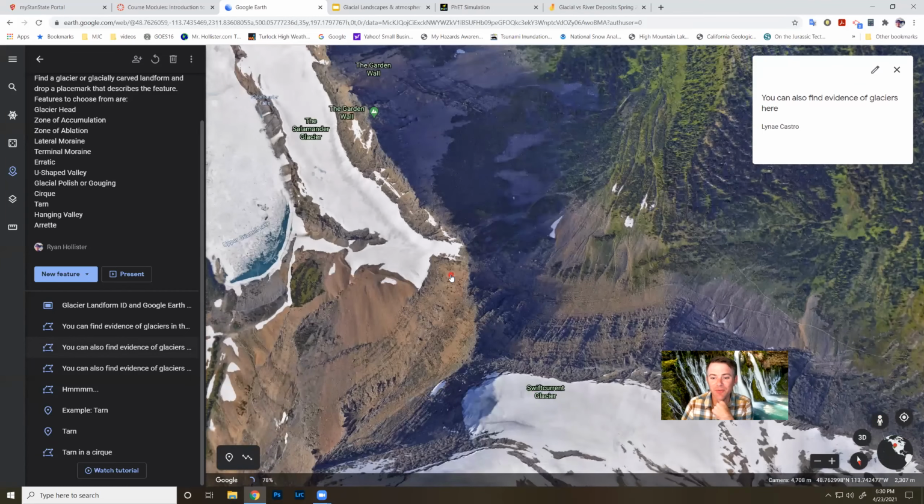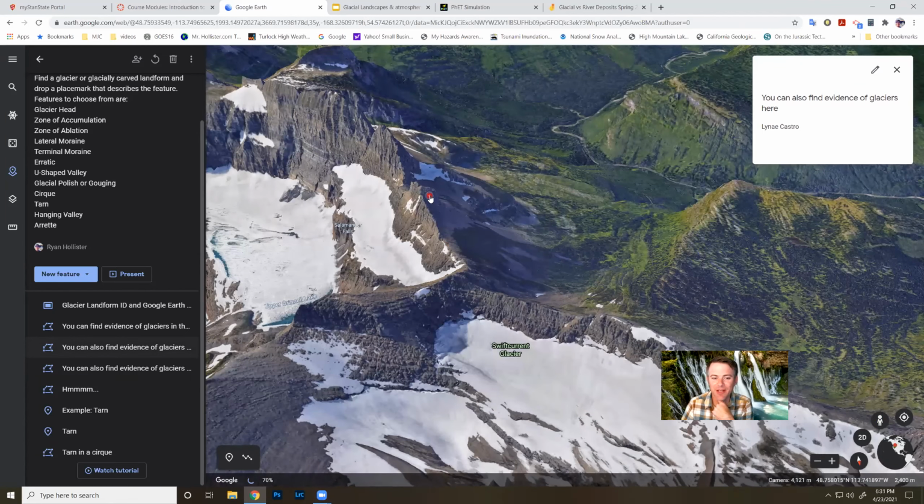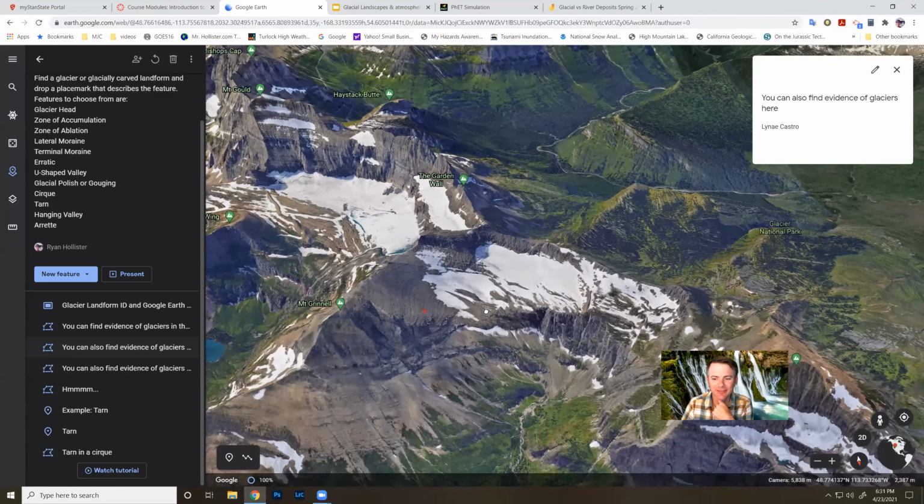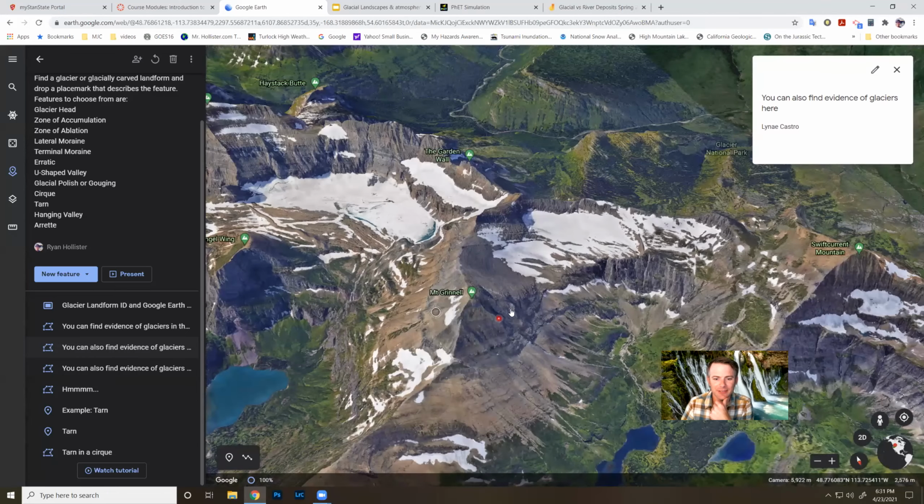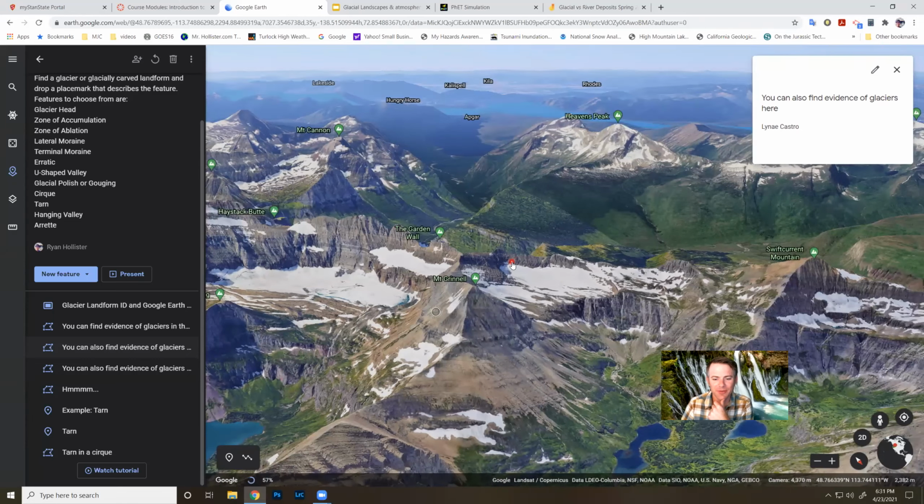So yeah, you can just zoom in and I mean, just find a spot anywhere. Wow, that's pretty.